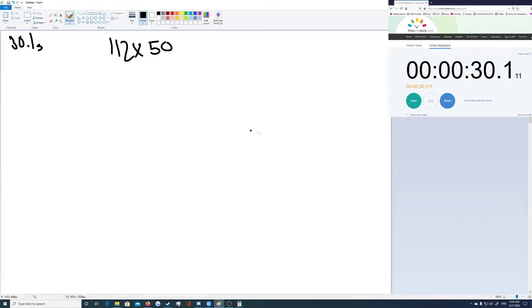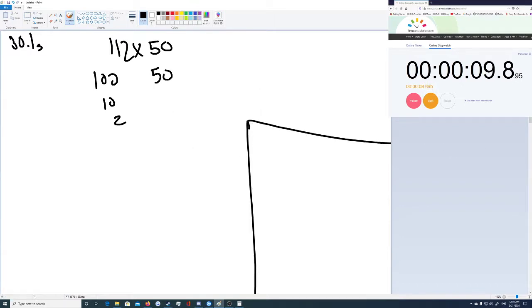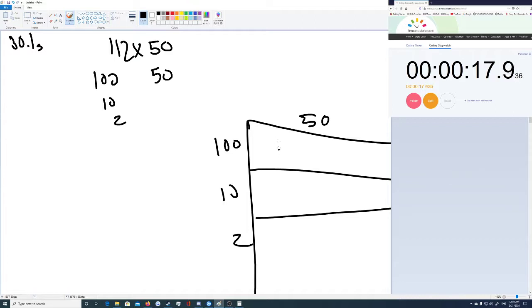Alright, I'm going to do the box method. Start. So we have to break up the 112 into a 100, a 10, and a 2. The 50 actually gets to stay there. So we're going to draw a big box, and we're going to do a 100, a 10, and a 2, and then a 50. We're going to draw 3 lines. So we got a 5 with 3 zeros, a 5 with 2 zeros, and a 10 with a 0. Cool.